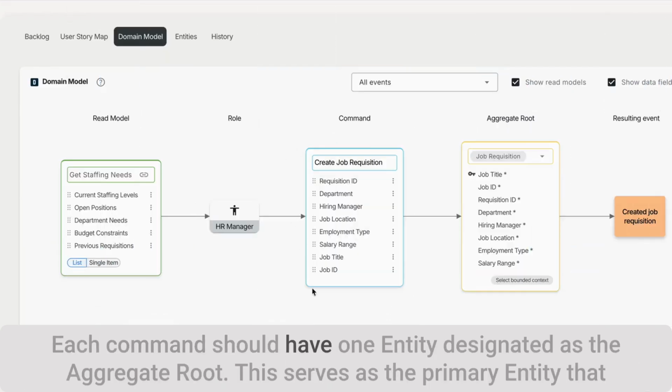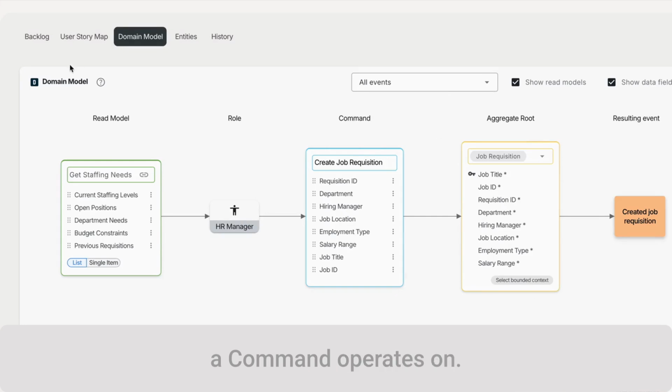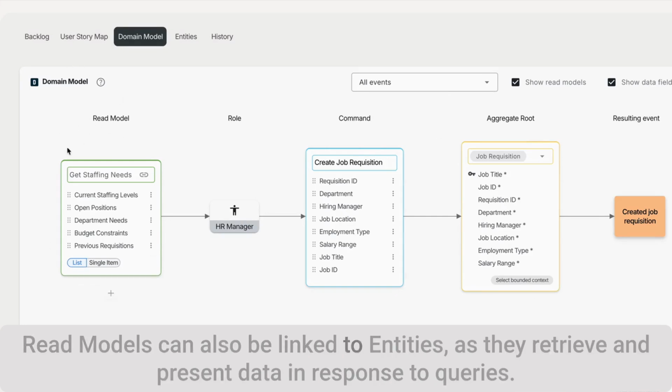Each command should have one entity designated as the aggregate root. This serves as the primary entity that a command operates on. Read models can also be linked to entities, as they retrieve and present data in response to queries.